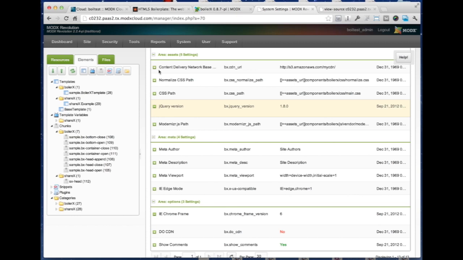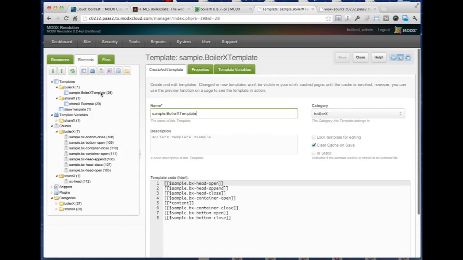Let's take a look at how it works. Once you've installed boilerX, you'll see several system settings, a template, and some chunks appear in your Elements tab. Let's take a look at the sample template, and you can see the 7 chunks that make up the HTML5 boilerplate markup.